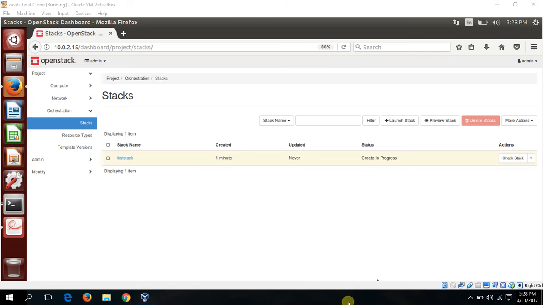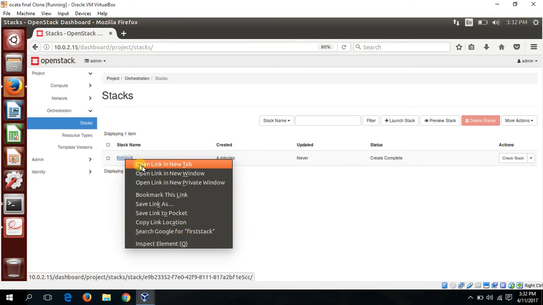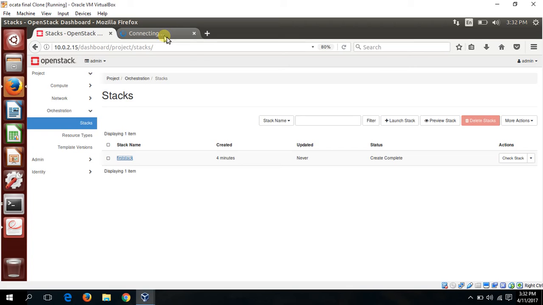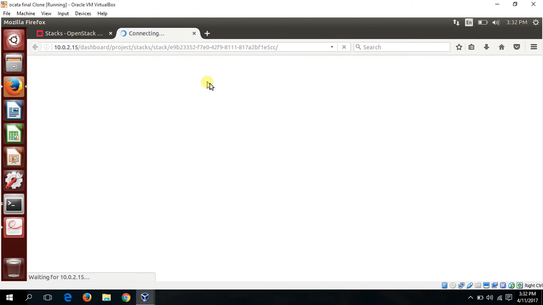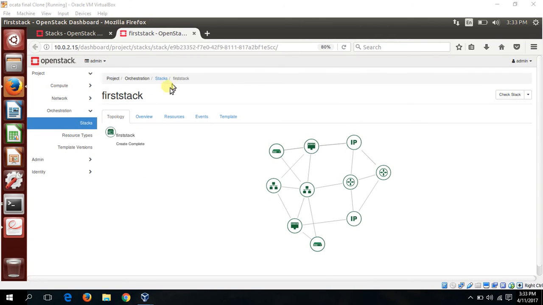Here you can see that the stack has taken 1 minute, and it will take a few more minutes for completion of stack creation. Here we can see that it has taken 4 minutes for the creation of the stack, and finally the status is create complete. And if you open this in a new tab, you will be seeing that my first stack create is complete, and these are the resources that I have deployed.